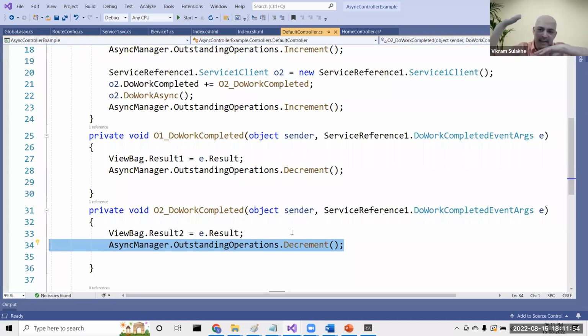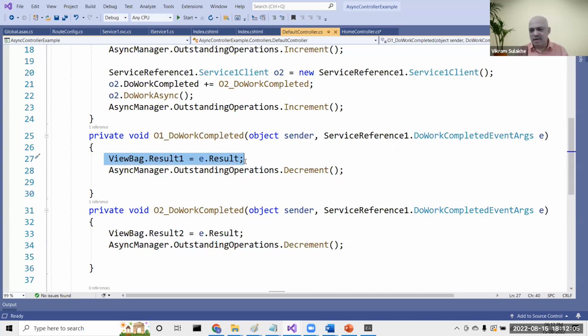Now I know that whatever methods I've called are over and have returned the value to me. Whatever methods were being called, I was getting the result and doing whatever I wanted to with it. So I have now finished processing my page.